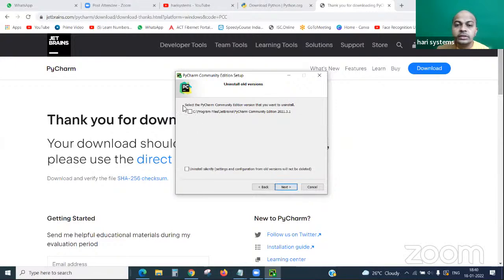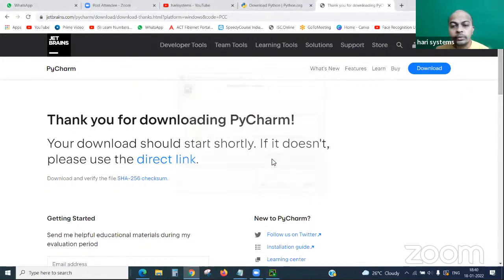Click next. This is the select Python environment. It's asking about an uninstall option, which is not required. Just click next, next, next. Wherever the checkboxes are required, click them and finish the installation. Sometimes it will ask you to reboot the computer system. Not immediately. Later you can reboot the system and check whether PyCharm is successfully installed or not.